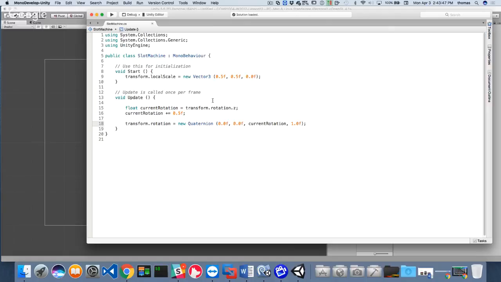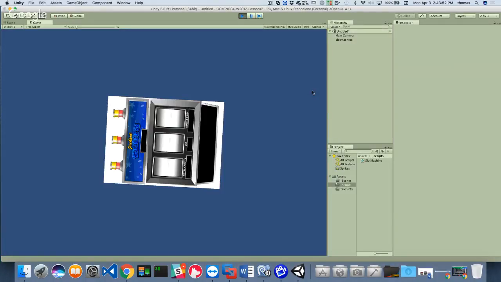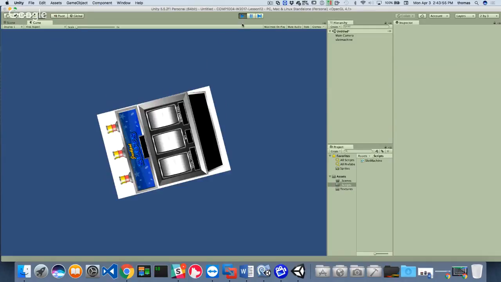Let's see what happens. I'm going to save this, go back to my screen here and press play. And if I did everything correctly, then we should have a spinning thing, right? Oh man, what happened? How come it's not spinning? It doesn't keep going. It did spin for a bit, but then it stopped.